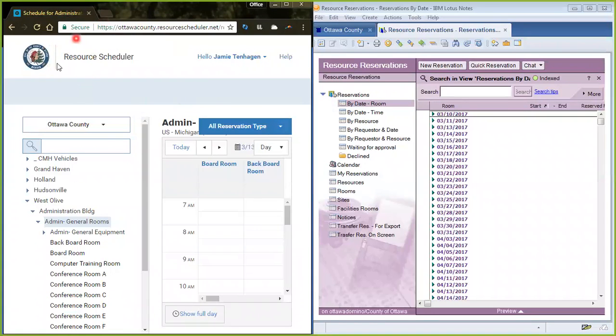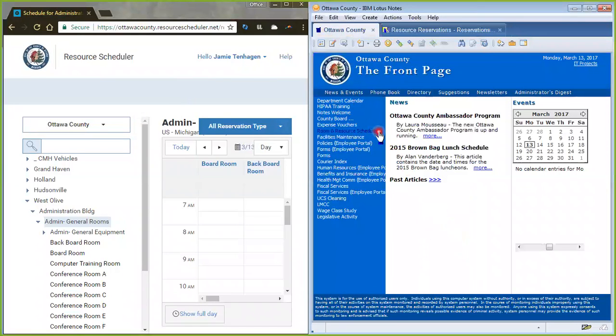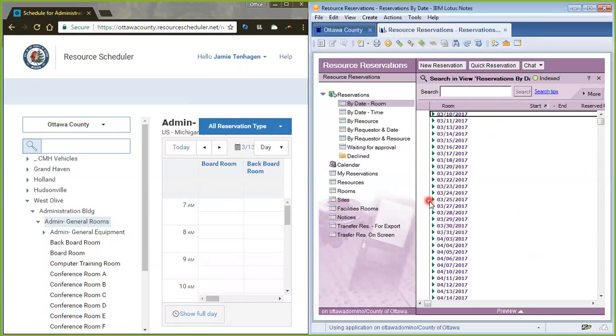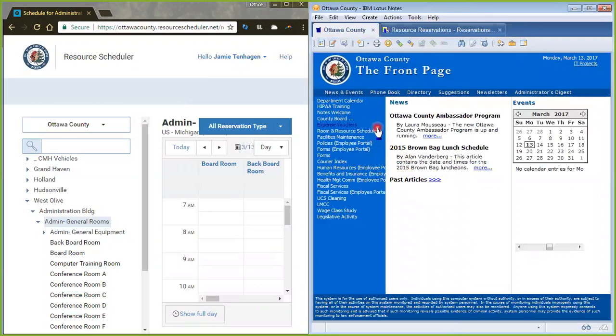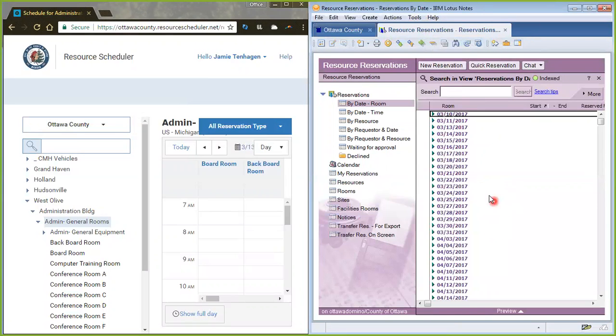The Resource Scheduler web portal is comparable to what the Room and Resource Scheduler schedules module was. So this link right here, which brought up this page in Lotus Notes, is essentially the same thing as the Resource Scheduler web portal. Basically, the web portal shows you reservations for all locations you have access to.